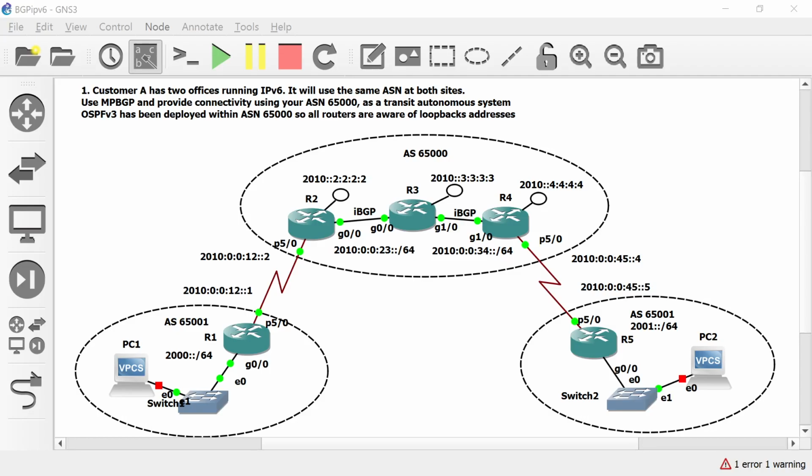This is the BGP lab for IPv6. Let's go to action item number 1. Customer A has 2 offices running IPv6. It will use the same autonomous system number at both sites, use multi-protocol BGP, and provide connectivity using your autonomous system number 65,000 as a transit autonomous system.